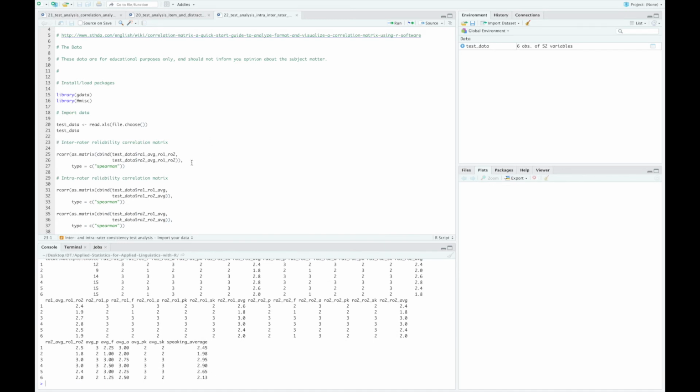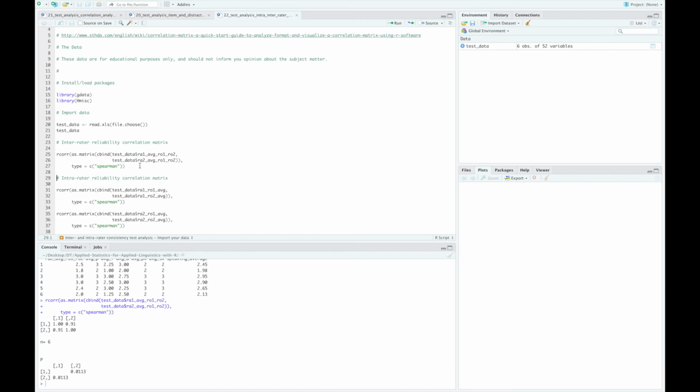In order to conduct this, we're going to look at the correlations. So first, we're going to look at the inter-rater reliability. So this is between raters. And we're interested right now in rater 1 average between round 1 and round 2, and rater 2 average between the 2 rounds. So we'll run that code, and we can see that up here are our effect sizes, and down here are p-values.